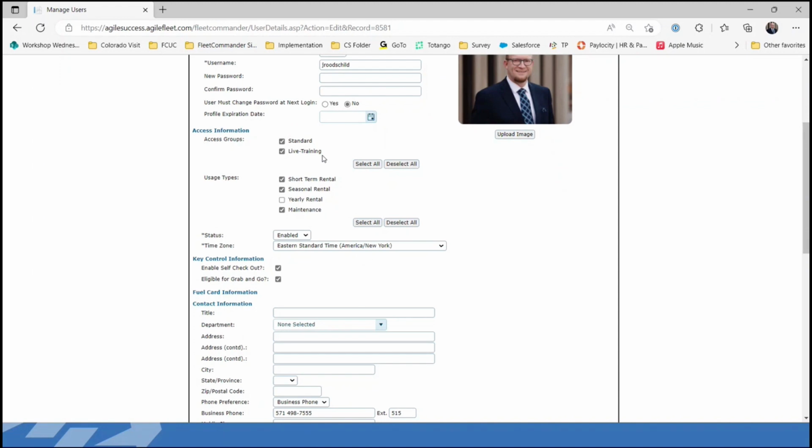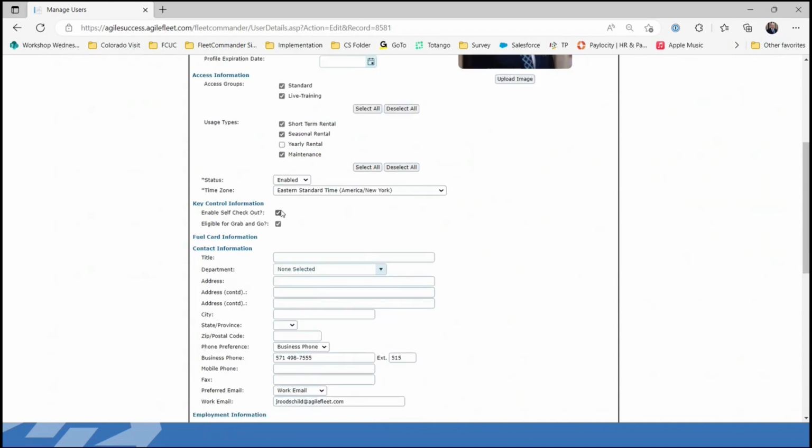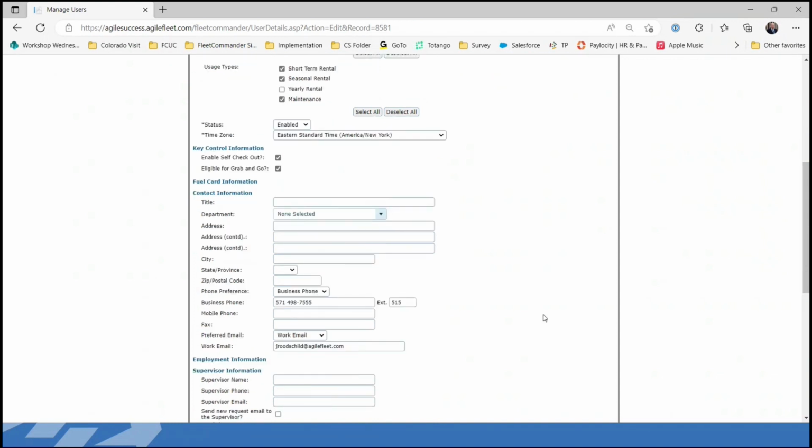The status of a profile is active when it's enabled. You have the ability to disable a profile if you want to do so. But just be mindful as you go through here that things like the time zone are set up properly for where a person is located versus where a vehicle is actually being picked up. That will cause some problems if those don't match up. If you're using the key control system, you're going to want to make sure that your profiles are set up to enable self-checkout or enable grab and go, if that's a function that you're using within your system.